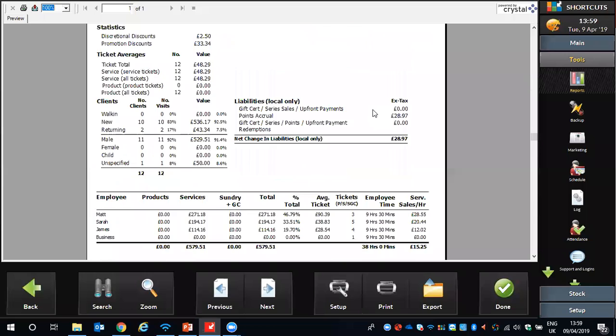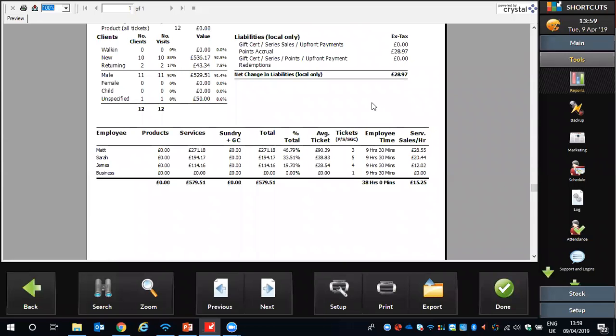And you can see we can scroll down further just at the bottom here, and we can have a look at your key performance indicators for each employee. So we can see here we have Matt, Sarah, James, and business. These are all of our employees. This shows us at the bottom here how many products that they have sold, how many services, all of the money they've equated from services, and the total. So that would add your product and services all together.